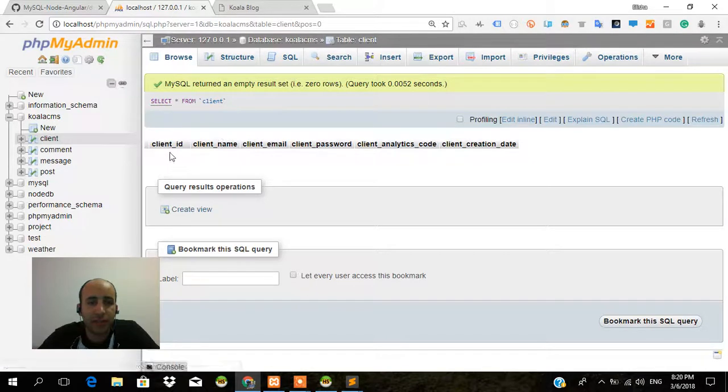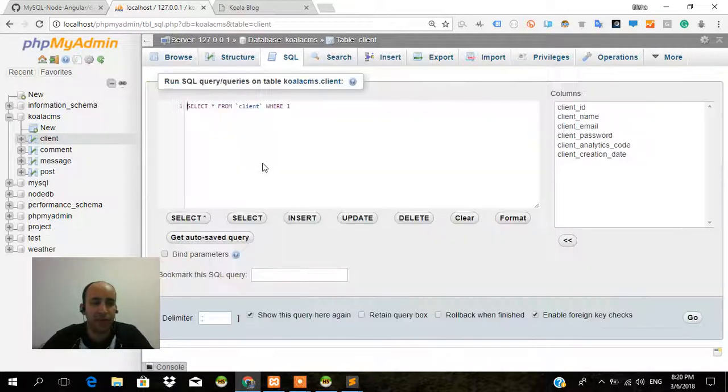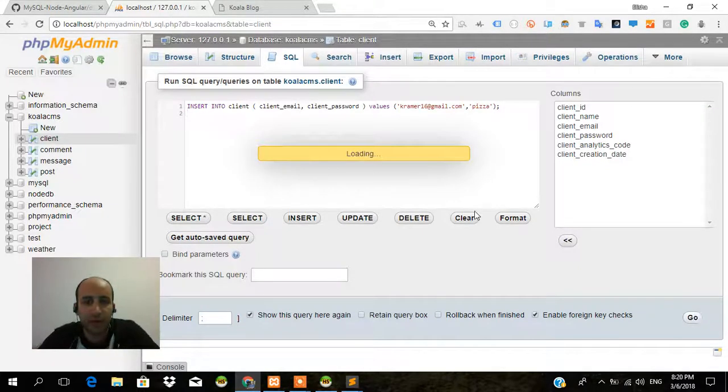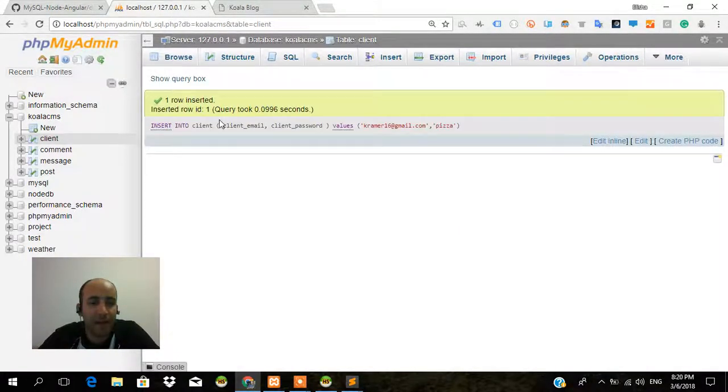As you can see, we have a lot of fields: the client ID, the client name, client email, password, analytics code, and the client creation date. So that's a lot of stuff. Let's do just one SQL query, which is going to add a new client. So we go into SQL, and we're going to do insert into client. Okay, and how do I run it? I click go. Okay, done.